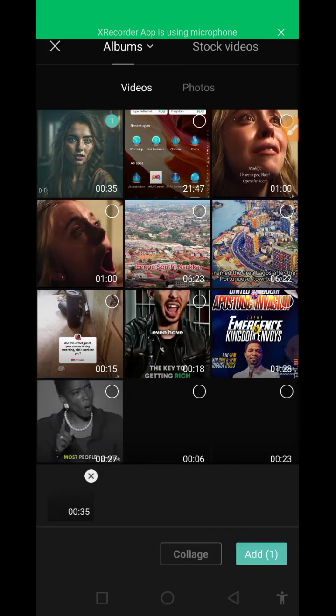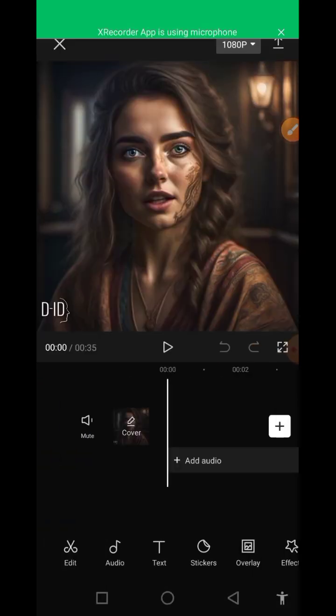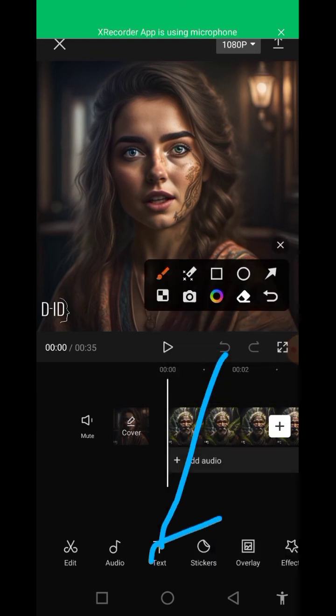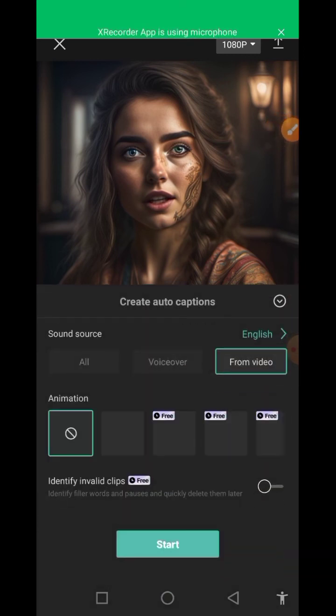So I'm going to select that video, and I'll click on Next. When I click on Next, the next thing I want to do is to click on the text at this place. From here, we have the text down there. So this is the text I've just clicked on. So I'll tap on the text. It's going to ask for auto caption. I'm going to tap on auto caption down there. And the next thing I'll click is to just generate my caption.